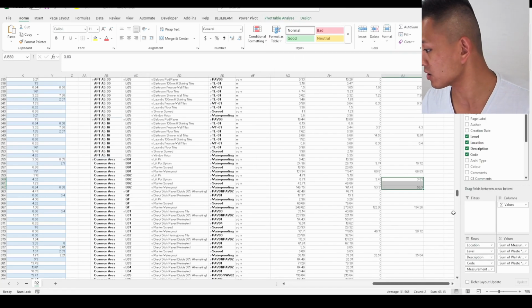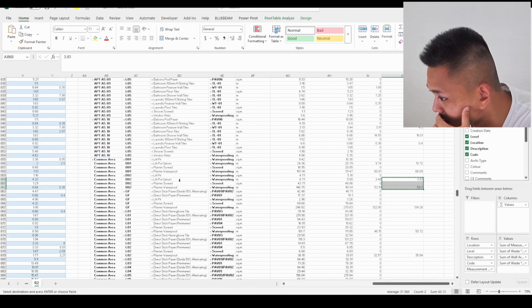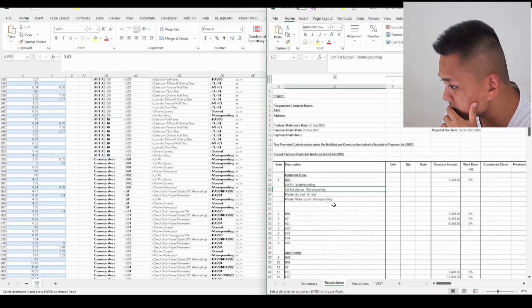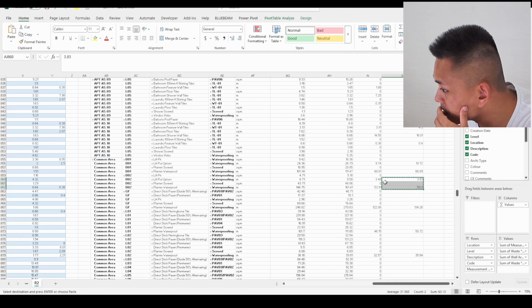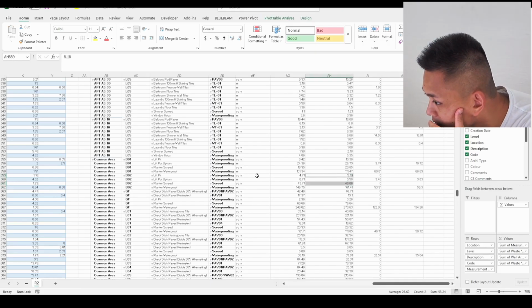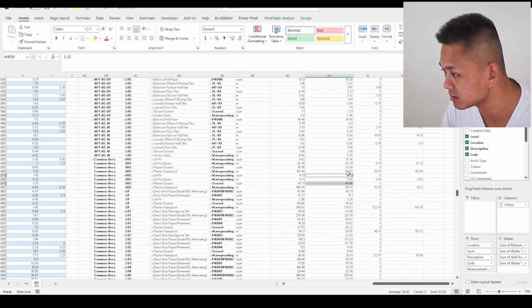So now we just copy the quantities over, lift, pit, and the screed. These are the wall areas. So copy and paste into here, okay? And then we're going to take these two, which is your lift, pit, waterproofing, and planter screed.